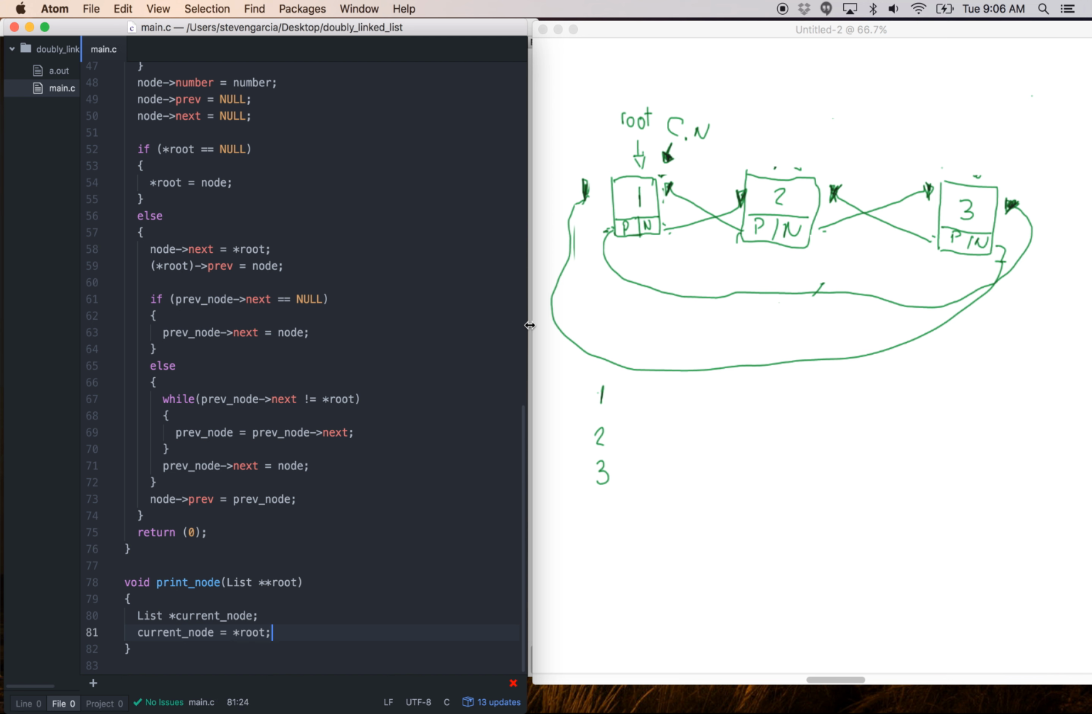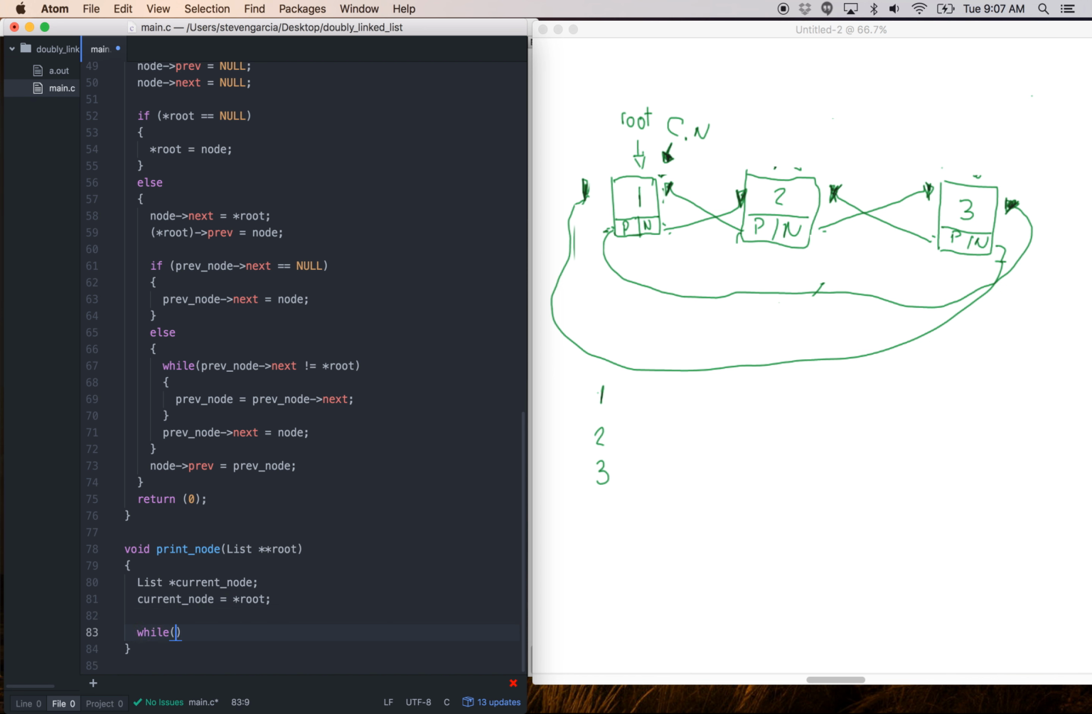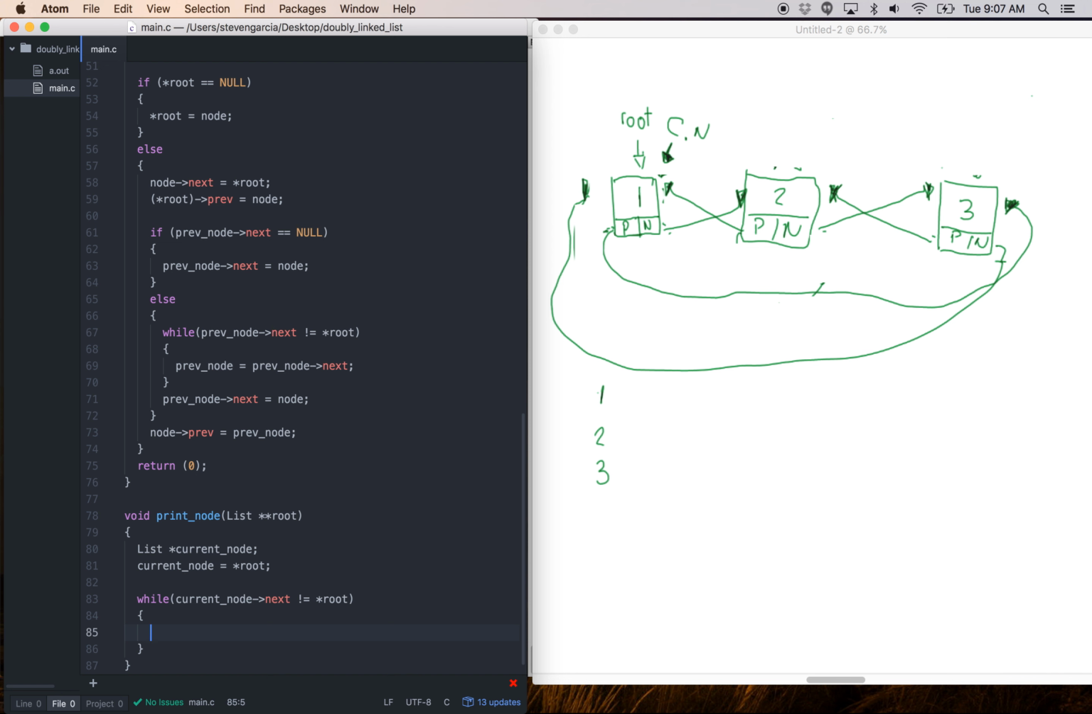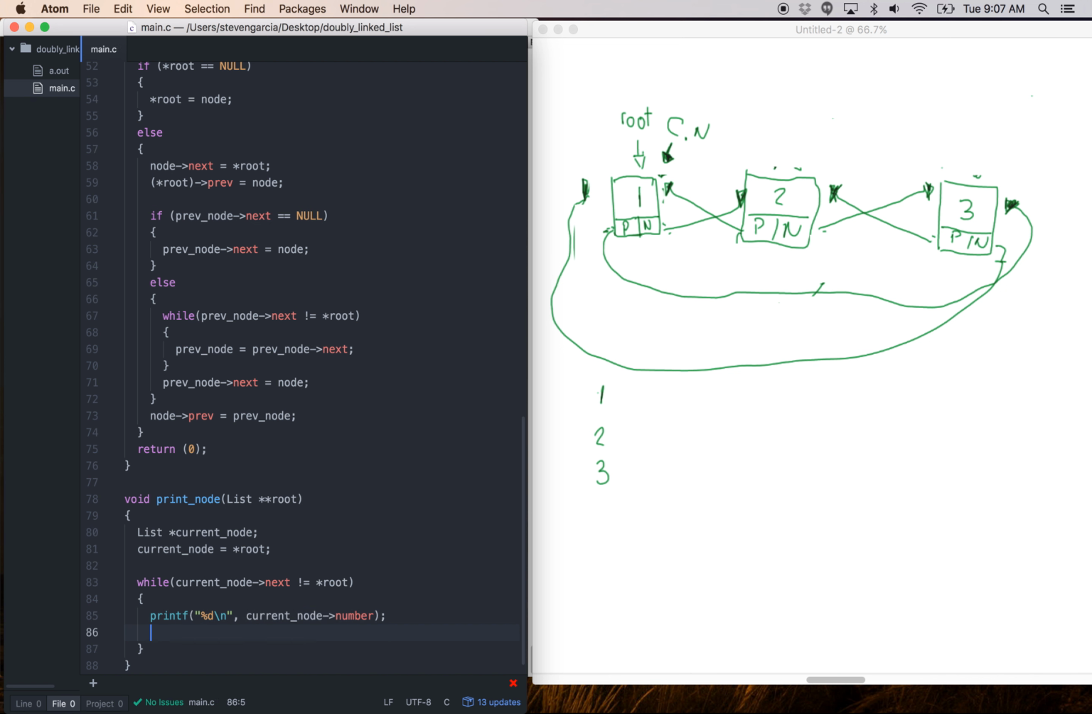So basically, it's gonna be pointing to whatever root is pointing to. Now we want to iterate through the nodes right here. We're gonna do that with a while loop, and we're gonna say while current node next is not equal to root, or whatever root is pointing to, we're gonna print the number or the information contained inside our node right here, and that's gonna be current node number. That's basically a reference to the information inside here. After we print a number, we're gonna move current node to whatever current node next is.